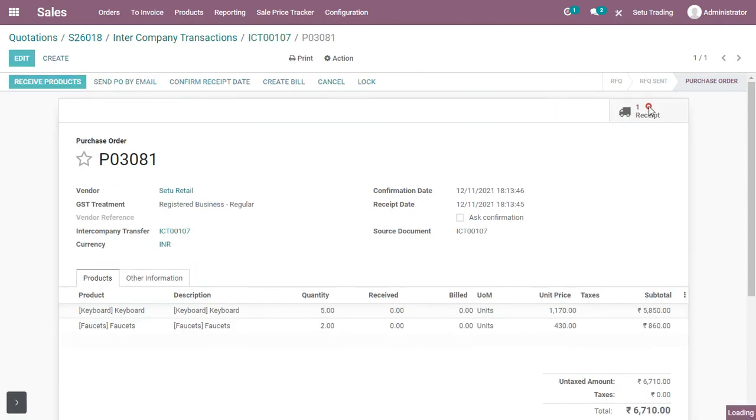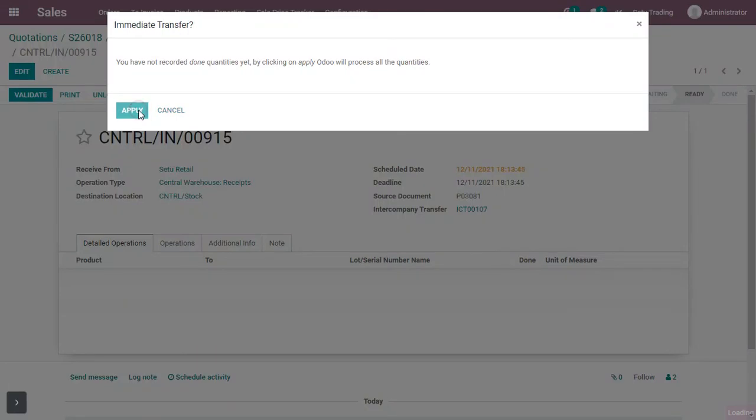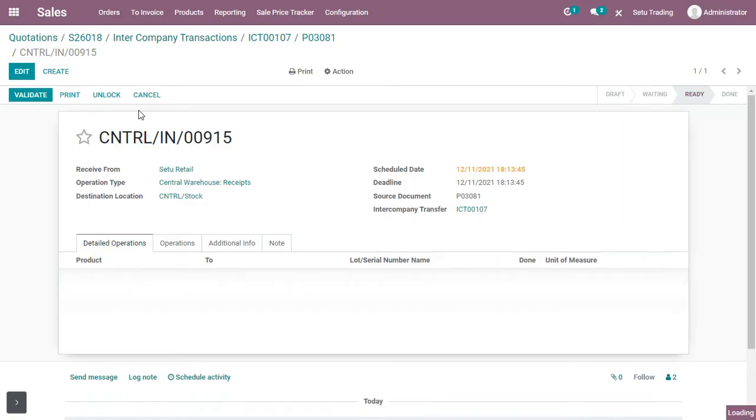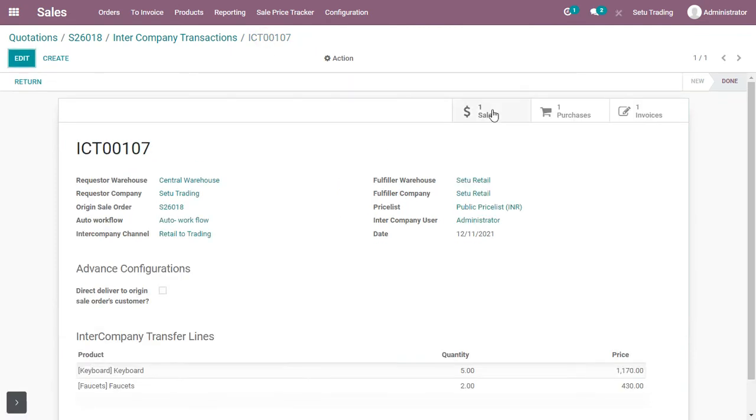I just need to validate the receipt. So let me now validate this receipt. That is, I am receiving the products. Okay, all quantities in done state. Let me switch to intercompany transfer again and then to sales order.